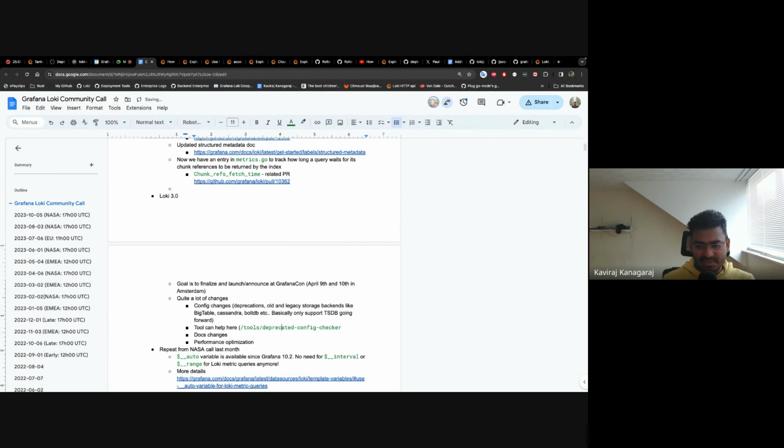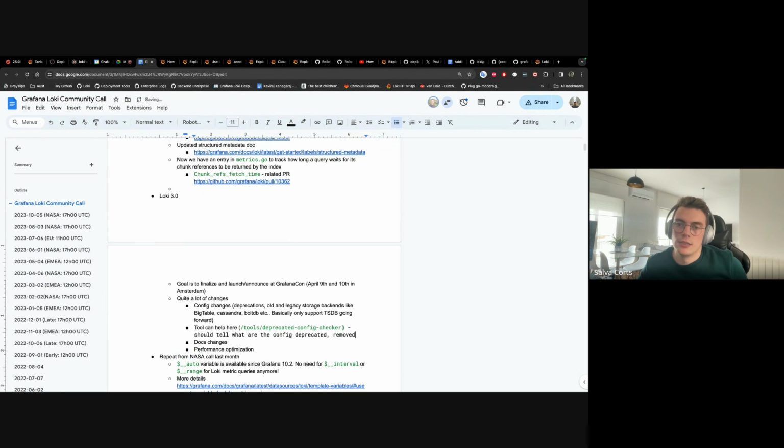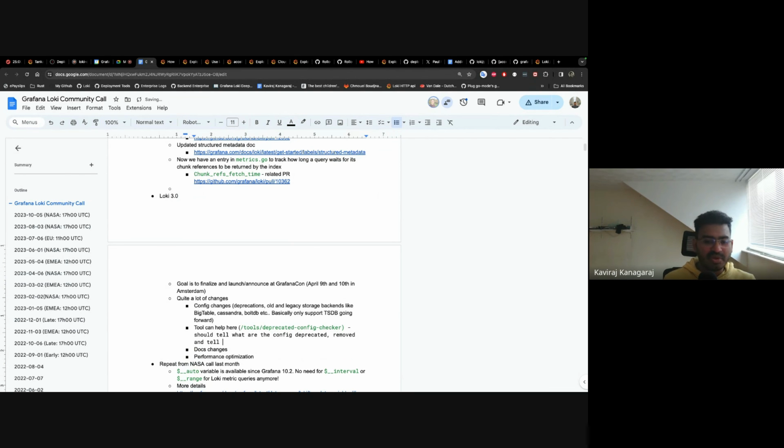Nice. Thanks, Salva. Appreciate it. So this tool should tell you what configs are deprecated and also removed, if I understand correctly. Yeah, deprecated and removed, and when it can, it will tell you what to use instead. And tell you how to upgrade, basically, right? Yes, that's correct. This is great. I think it's really helpful for the community.